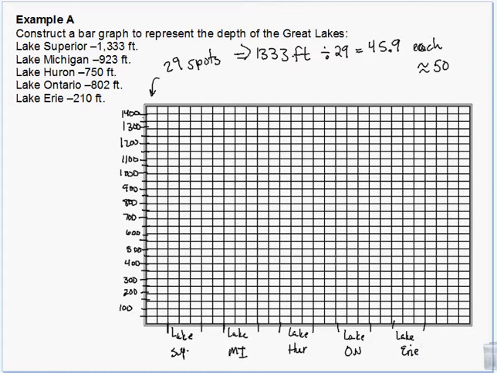Which one did they forget? Oh, I thought somebody said. Okay, Lake Superior is 1,333 feet. Here's 1,350, so I'm going to be just below 1,350. Okay. And I am going to make Lake Superior red, because why not? And I'm going to color in my bar.